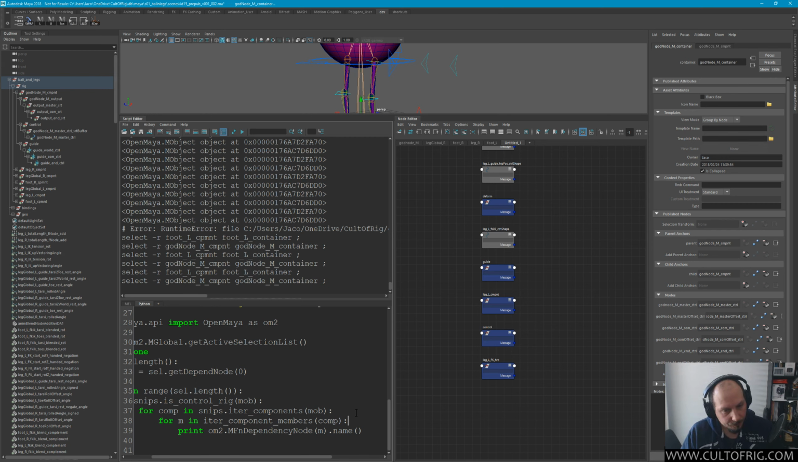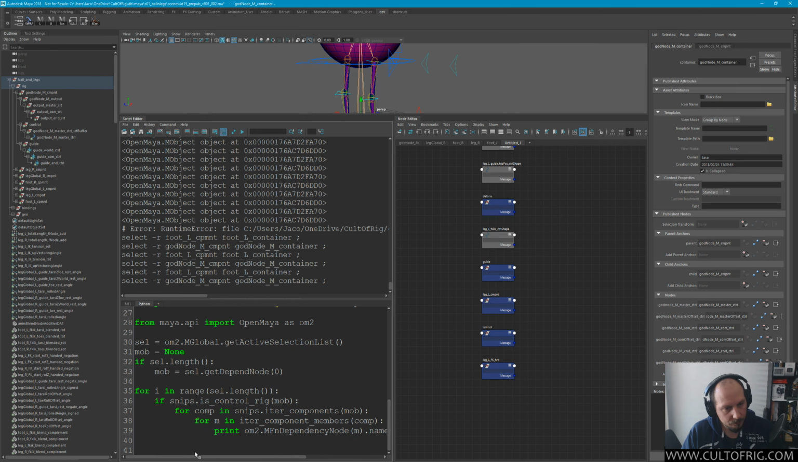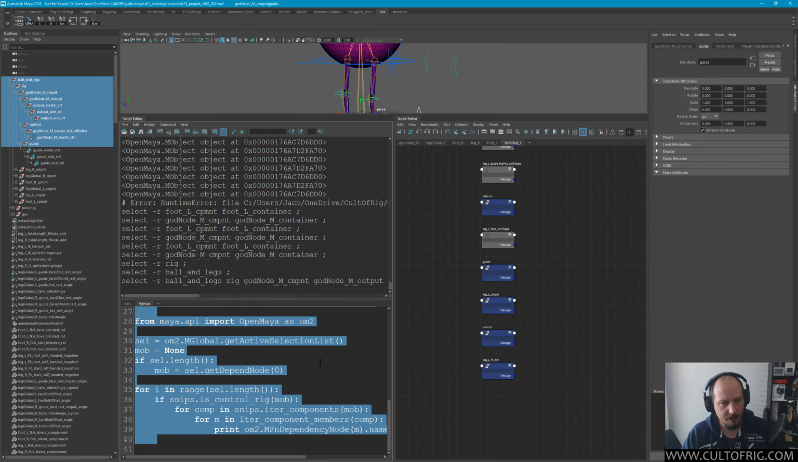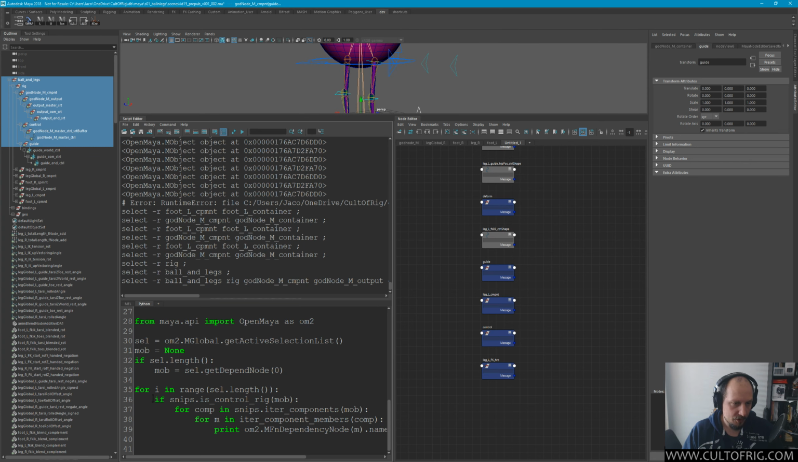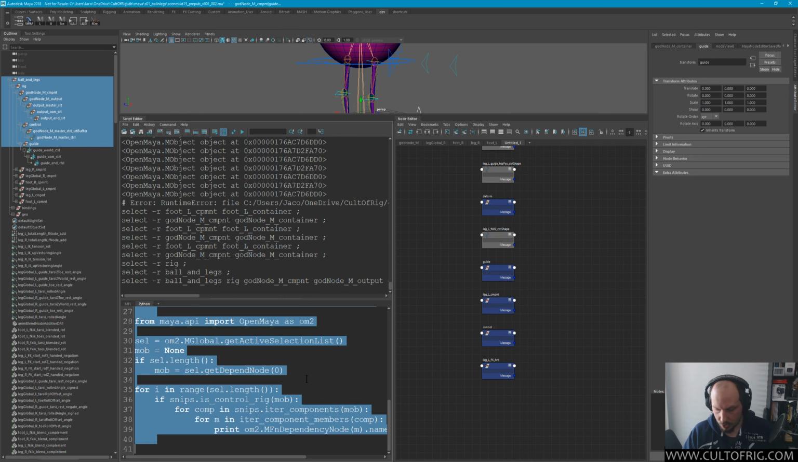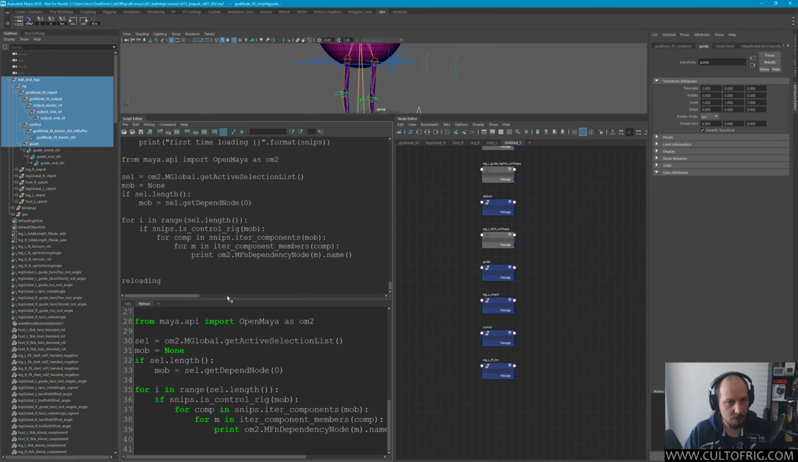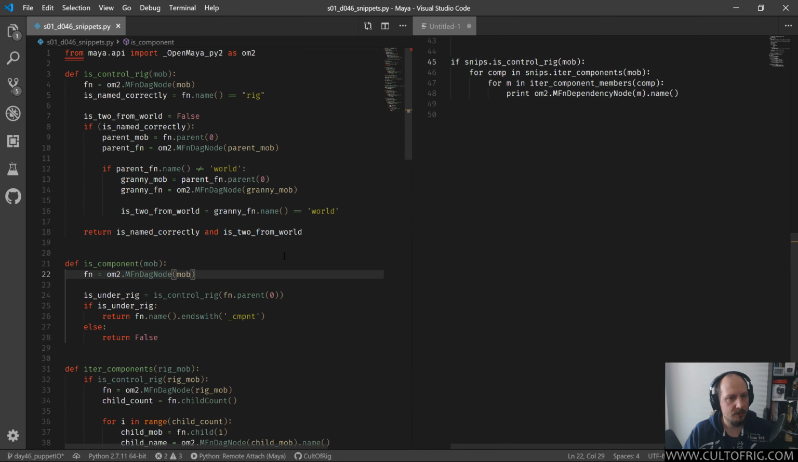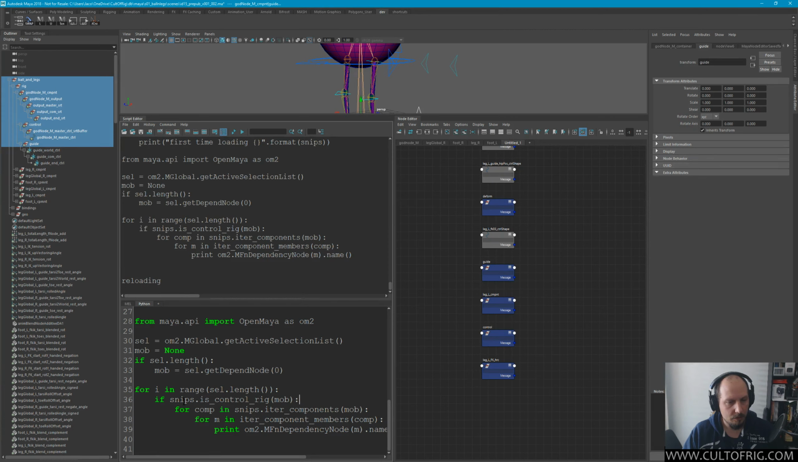So next time around it will be a command. Now for, let's say for a rig selection, for a multiple selection in this case, for i in range select length, is control rig, that seems okay. So not doing what we wanted to do, which I'm still okay with. Let's see. Is this working out for component in snips either component members comp?